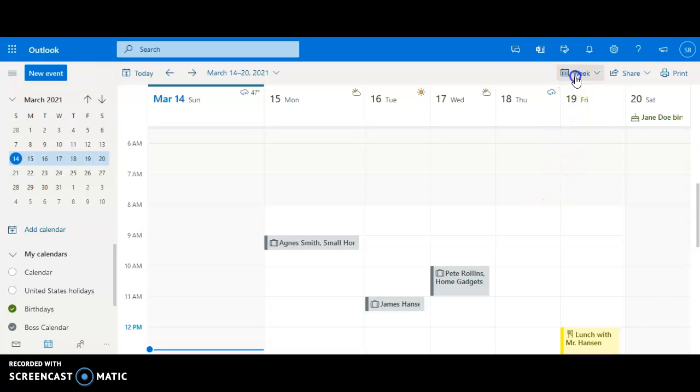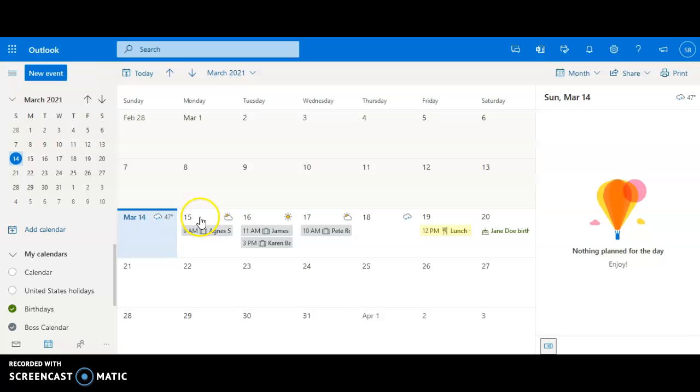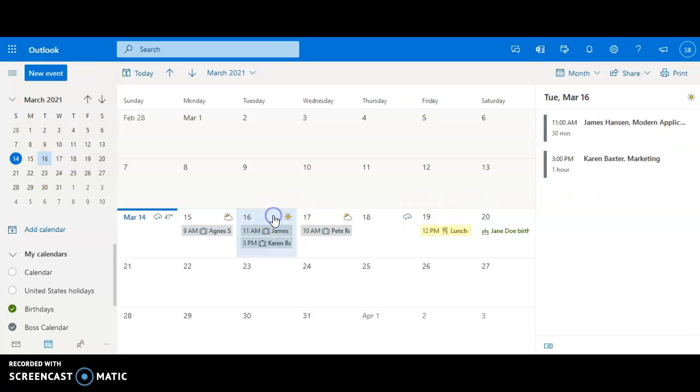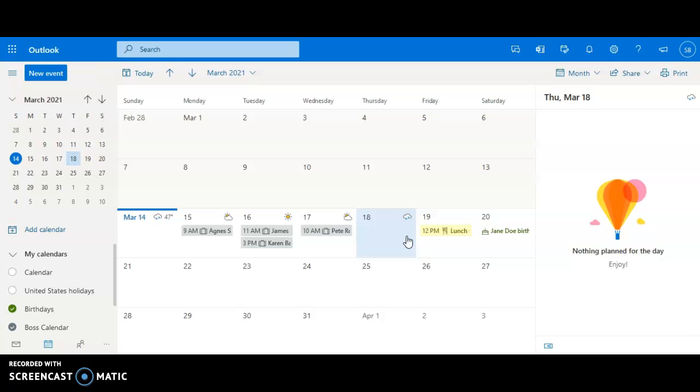Going back to the month view, there's also a way to see the agenda of each day. So tomorrow it goes through, lets me know what's coming up next, the breakdown. I can open it, view it, edit, delete. Also, if Mr. Hansen calls and reschedules, it's as easy as dragging the current information to the new schedule.